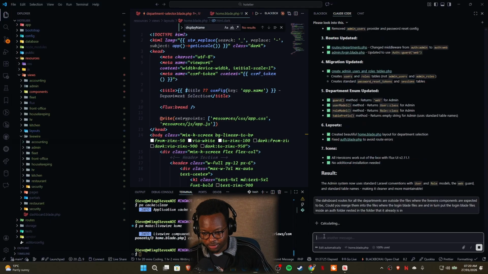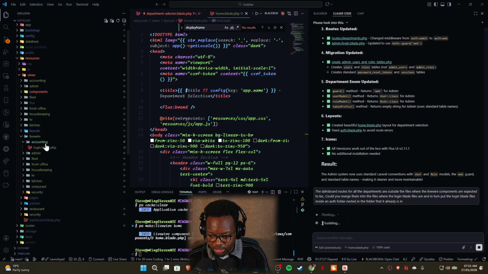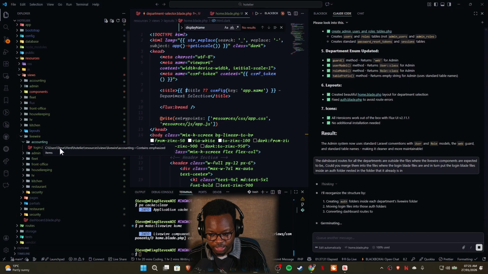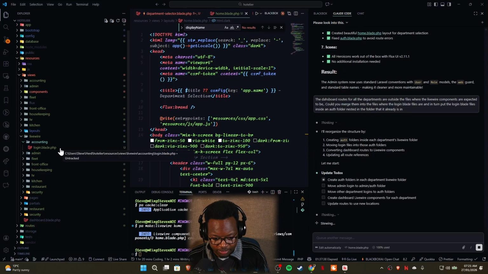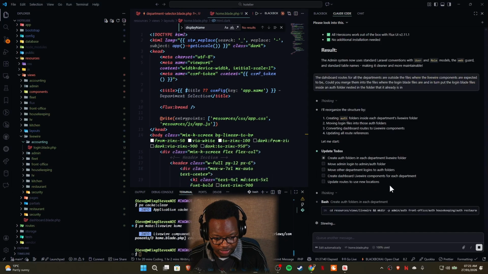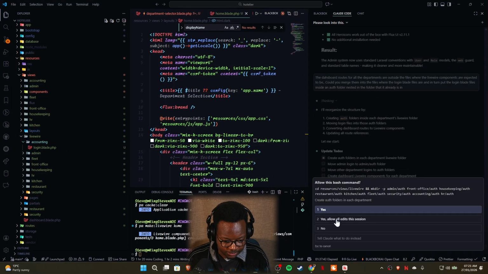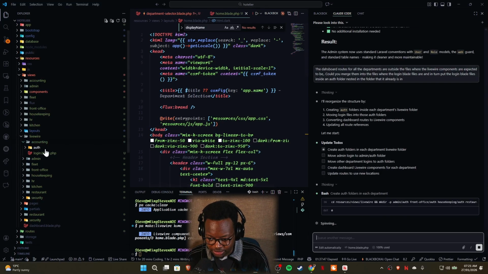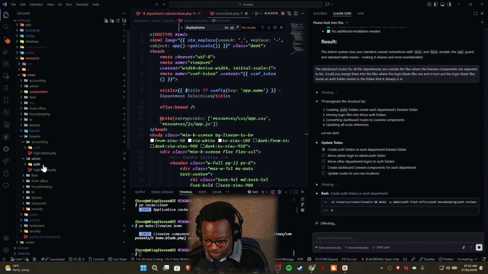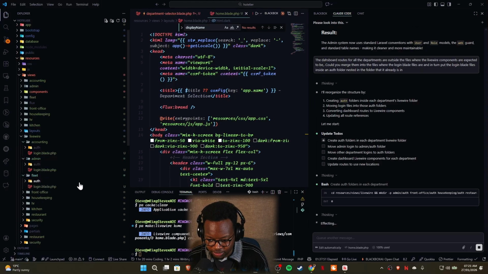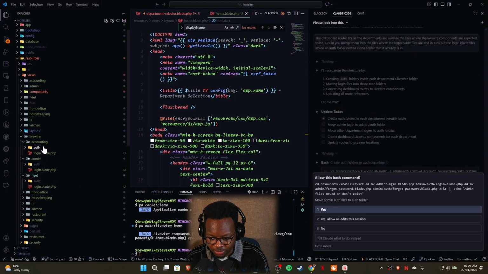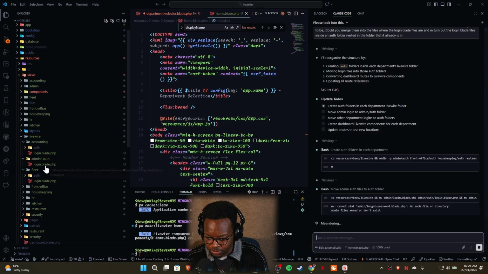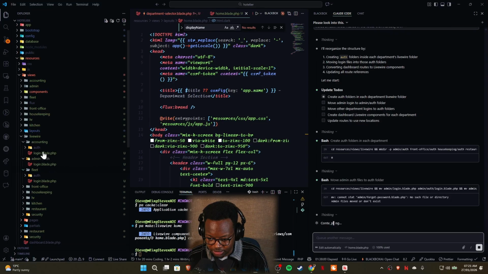That way, when we come into accounting, we have the login here. So it's accounting auth, then login. Then we move admin login to admin auth folder. So yes, allow all edits, of course. So you can see it's creating that auth. It's going to create auth, auth, auth everywhere. Then it moves this login into the auth. So the login, you can see inside the auth.